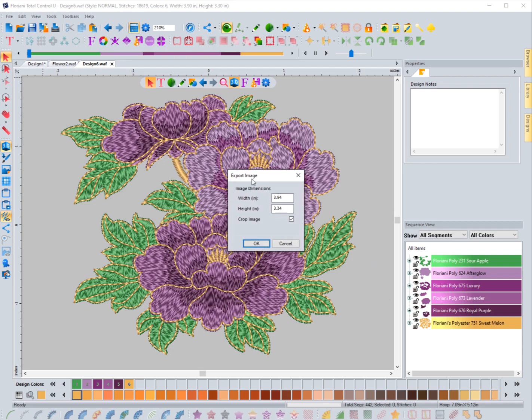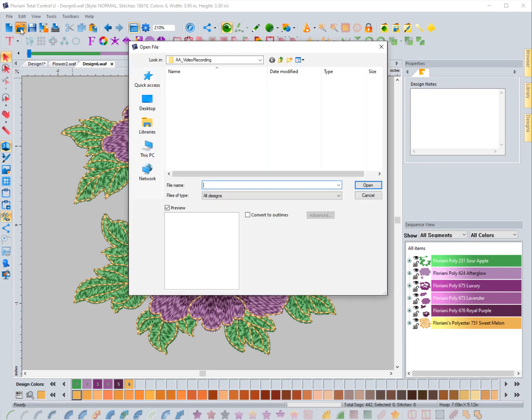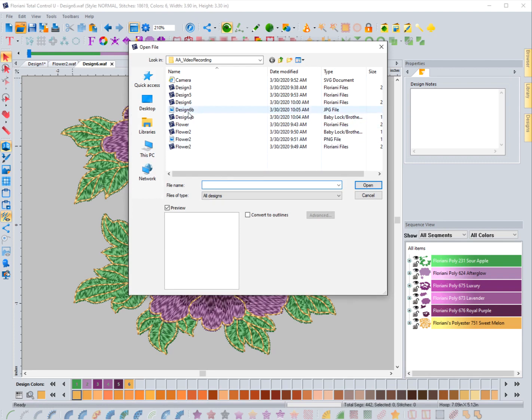Now what it's going to do is bring up this little dialog here called Export Image. You'll see that it says 3.94 inches by 3.34 inches. And I'm going to crop it. I just recommend keeping that selected. I'm going to press OK. So now I'm going to go to File, Open here, and I'm going to find that 6B. You can see right here it says JPEG file.